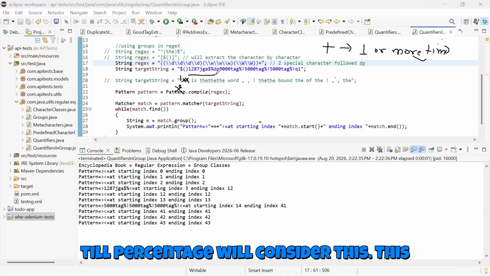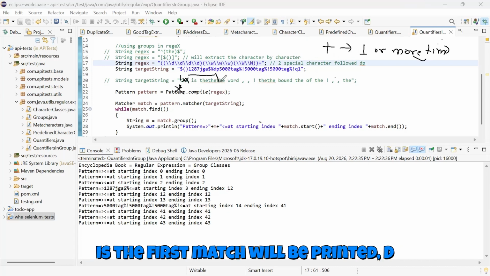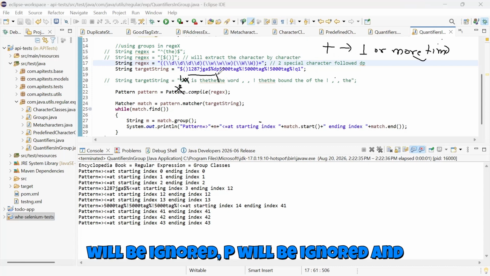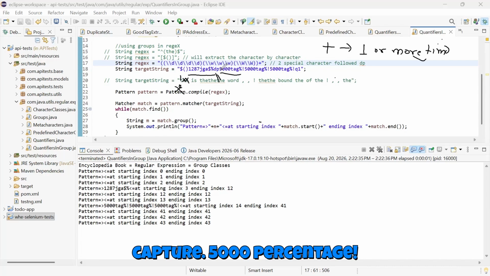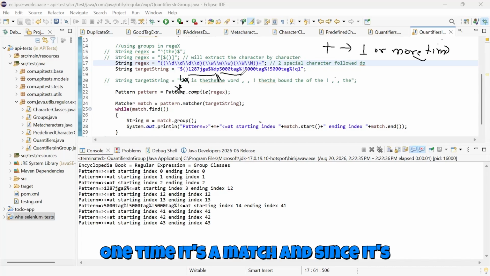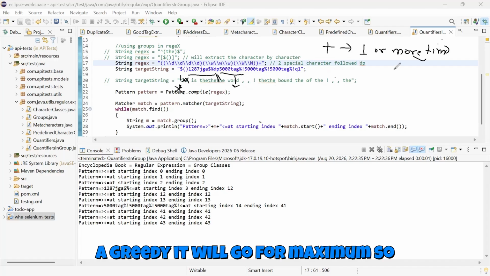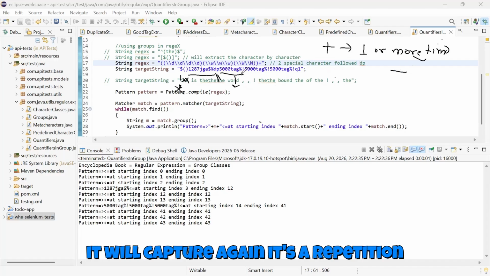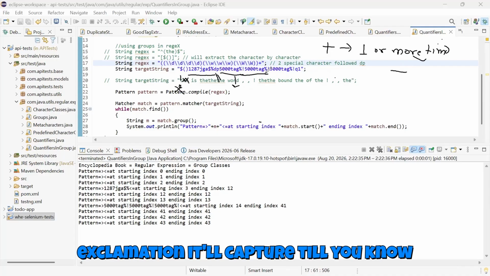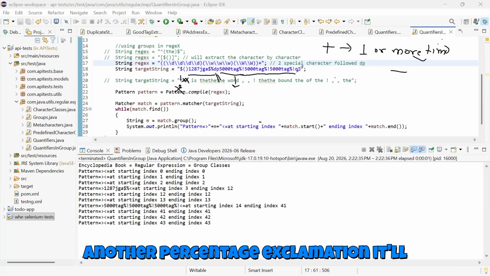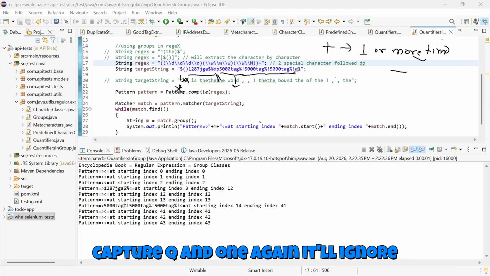So till percentage it will consider this is the first match, it will be printed, D will be ignored, P will be ignored, and then it will capture 5000 percentage exclamation mark one time, it's a match. And since it's greedy, it will go for maximum. So it will capture, again, it's a repetition. So 5 till 500 exclamation it will capture, till another percentage exclamation it will capture.